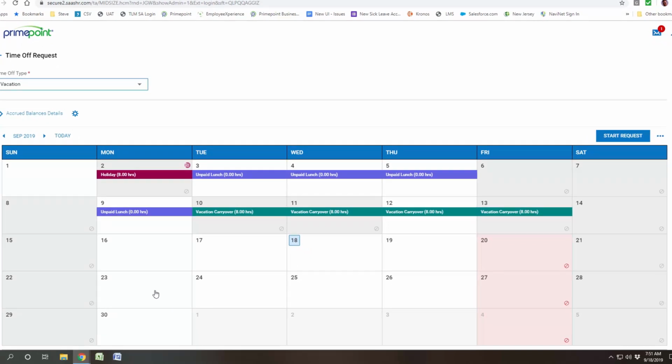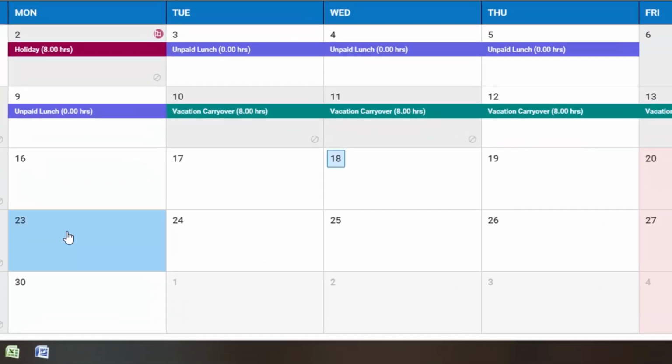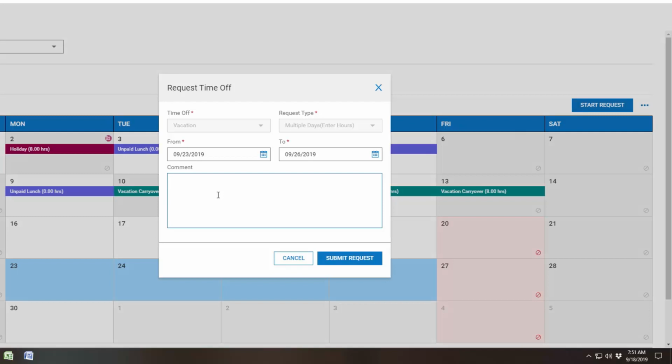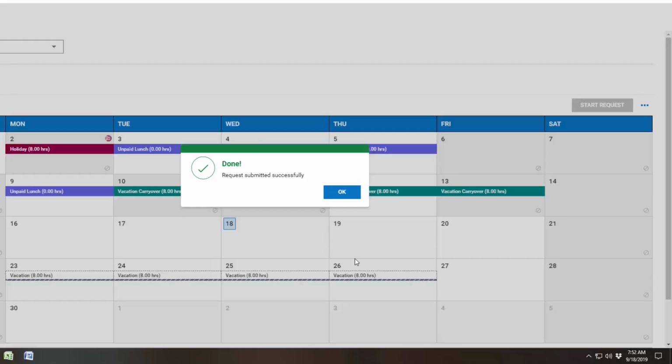So if I'd like to take off starting on the 23rd, I click on the 23rd. And then if I'd like to take off through the 26th, I click again on the 26th, and it'll highlight that whole range of dates. If I click on the Start Request, I would then just enter a comment if it's required by my company and click the Submit Request button. This will trigger an email notification to my manager.